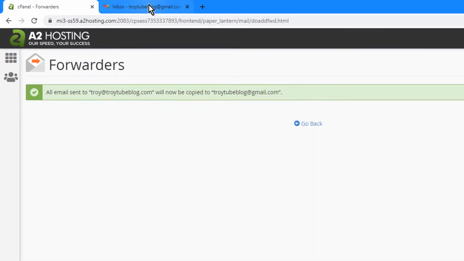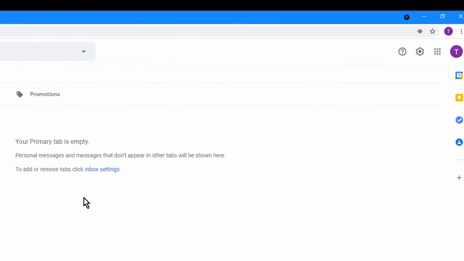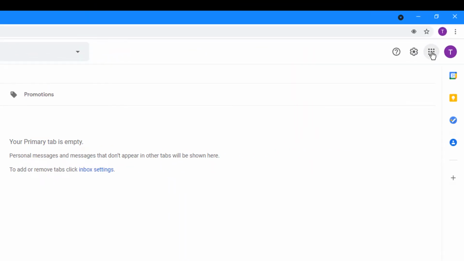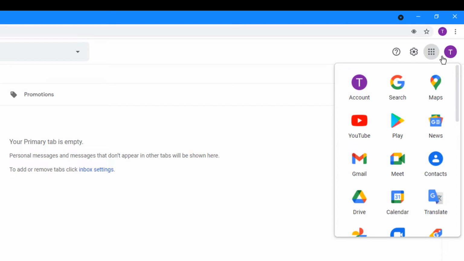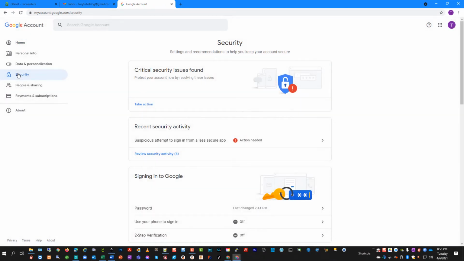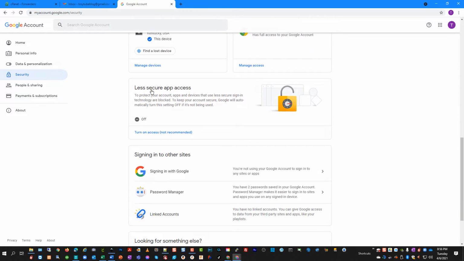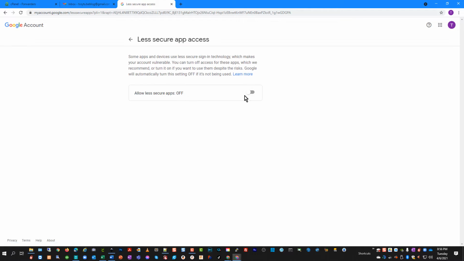And next we're going to come over here to our Gmail account, and we're going to do a few things in here. First, we need to change the security settings. So we're going to go to our little menu here, this little grid of dots, and then click on the account icon. Yours may look a little different depending on what's up there for your user icon, but look for the one that says account. Then we're going to go down to security, and we're going to select the option that says less secure app access, and we're going to turn that on.